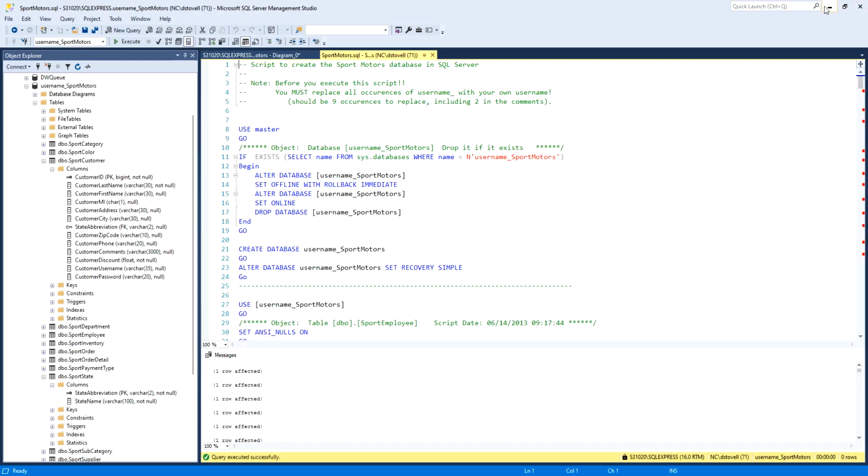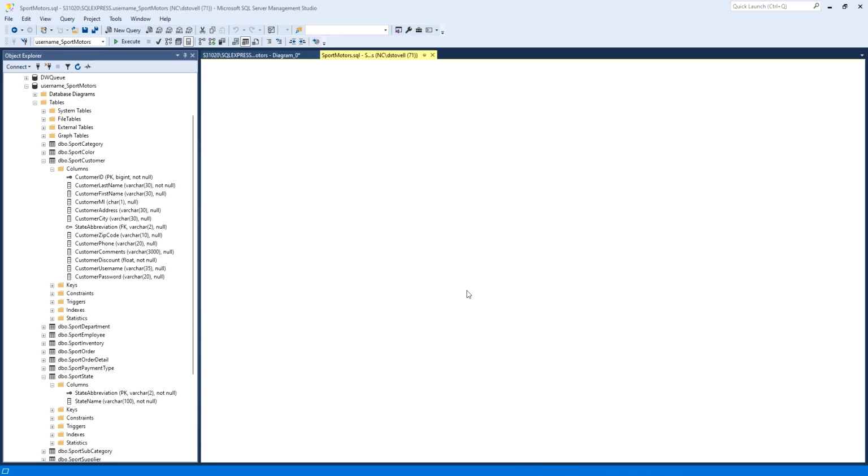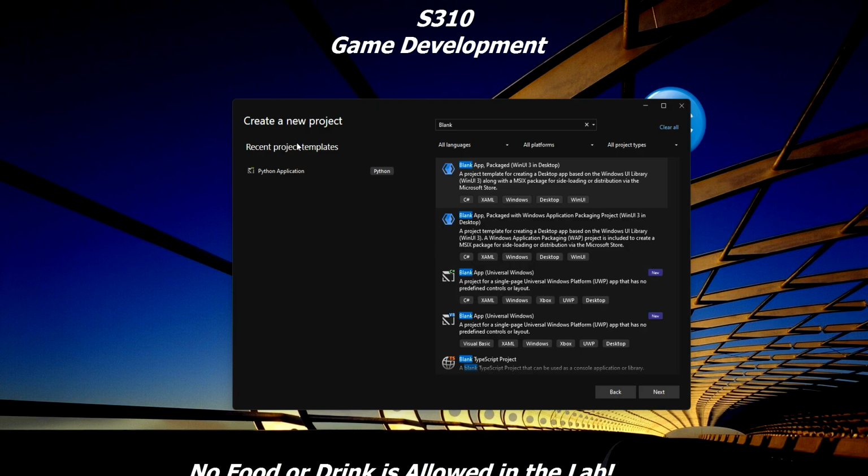So this is up and running. I'm just going to, actually I even close it. I don't need it open, okay, in order to work with the database. Nah, I don't even want to save that. Okay. So now we're going to go in and we're going to create an actual application.